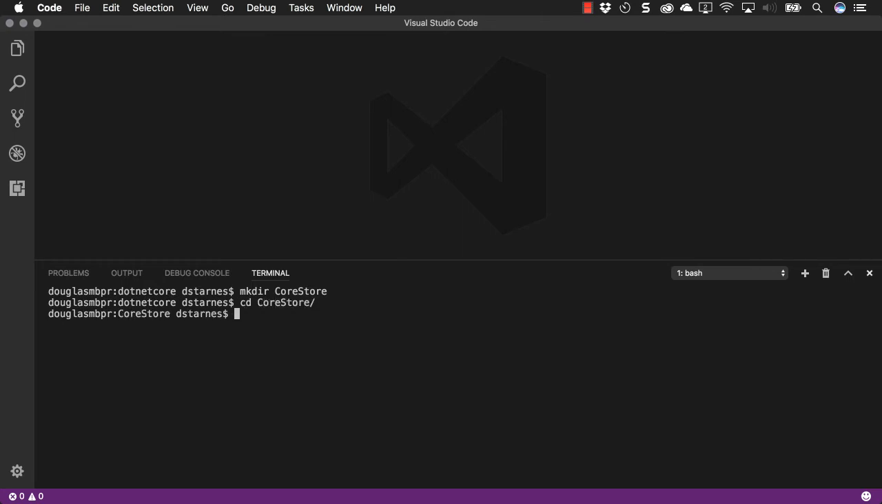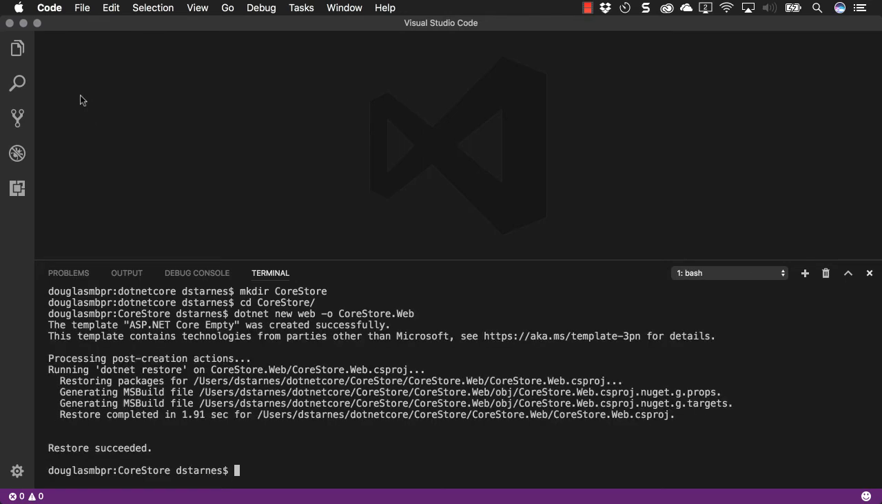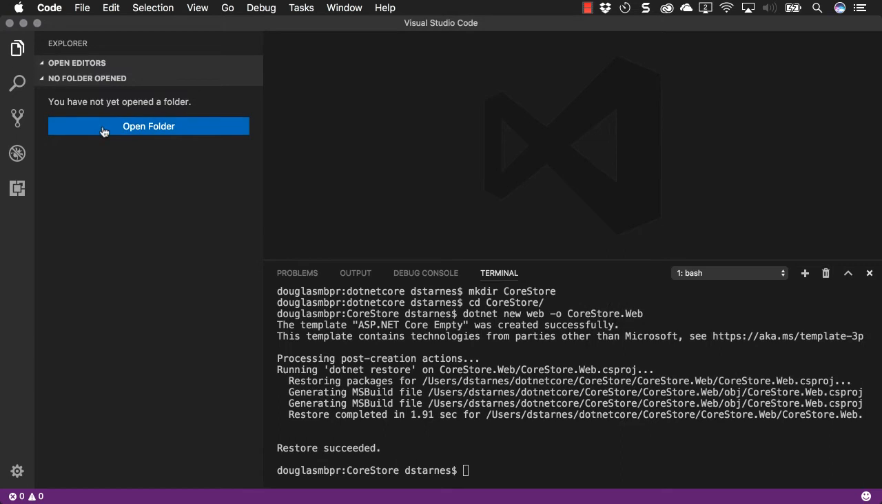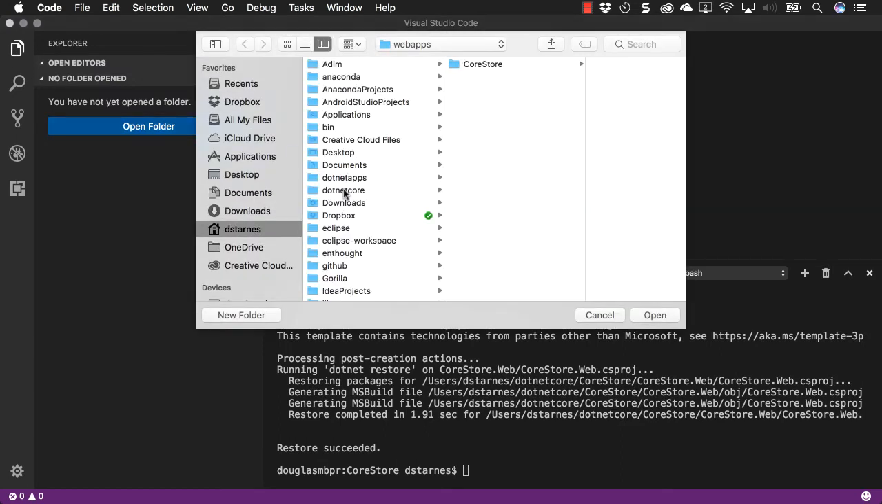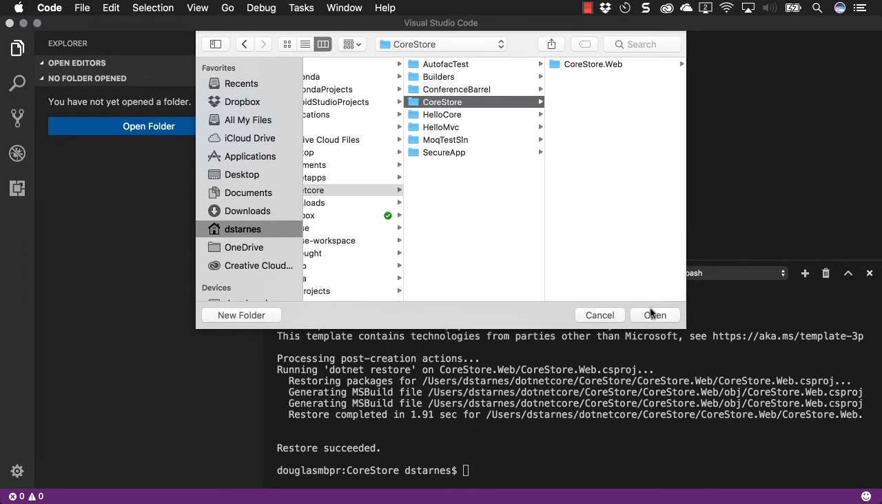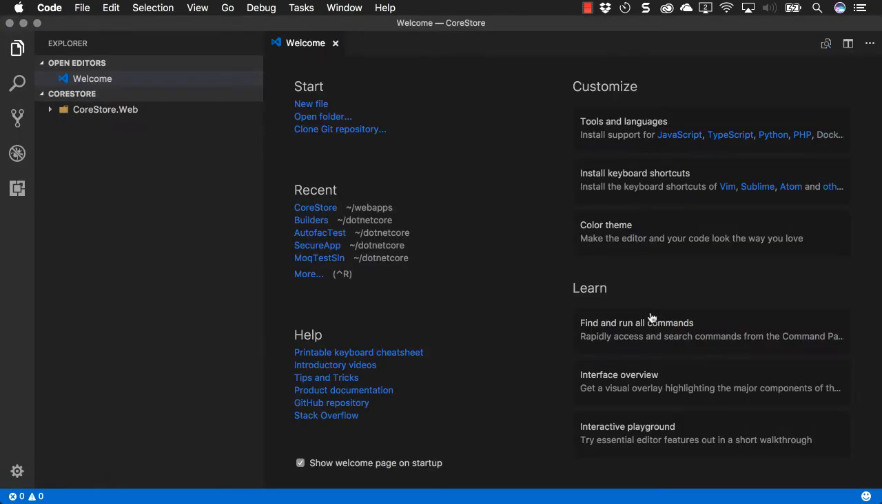And now I'm going to add two projects to this directory. I'm going to add a web project, an empty ASP.NET web application, and then I'm going to add a test project. First, I'm going to do the web project. dotnet new, using the web template, and I'm going to call it corestore.web. And once it's done, I'm going to open up Core Store in the editor.